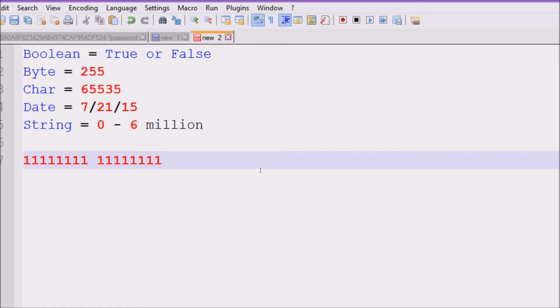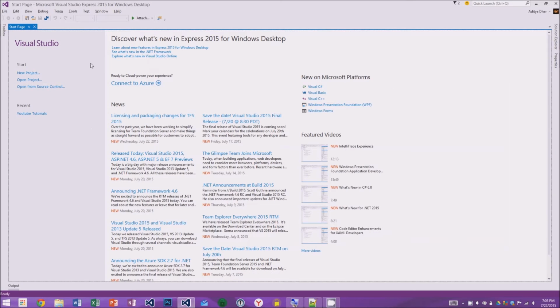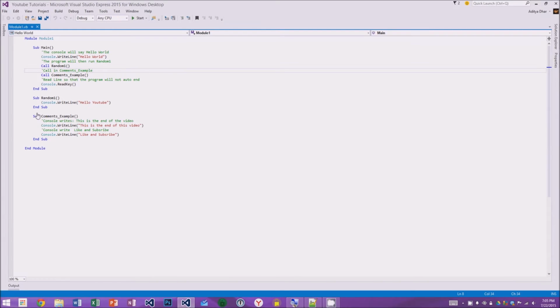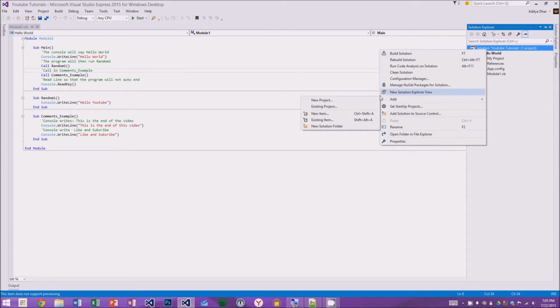Alright, so now that we have this done, let's get to Visual Studio. Go ahead and open up your Visual Studio, go to Recent, and make sure you open up your solution from last video. If you did not watch the last video, make sure you watch it because it's important to know what I did there. Alright, so we need to create a new solution. Click on the Solution Explorer and right click on Solution YouTube Tutorials, click Add, then New Project.